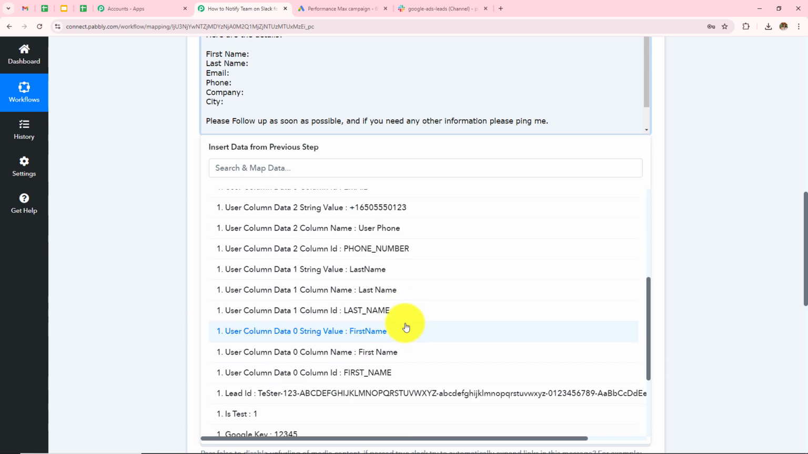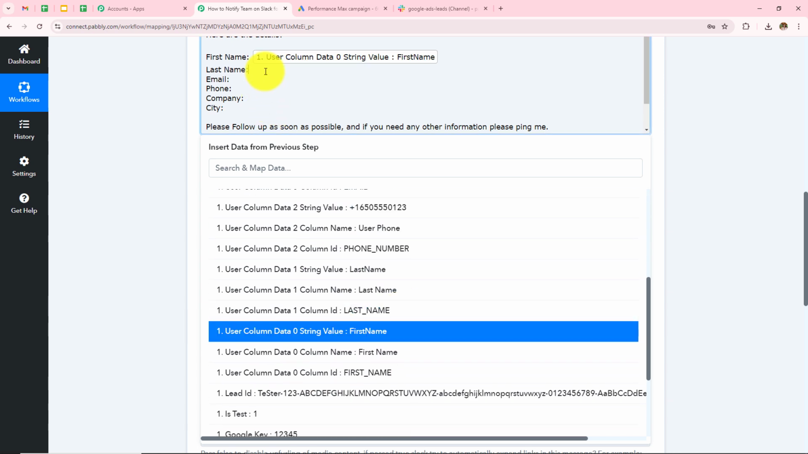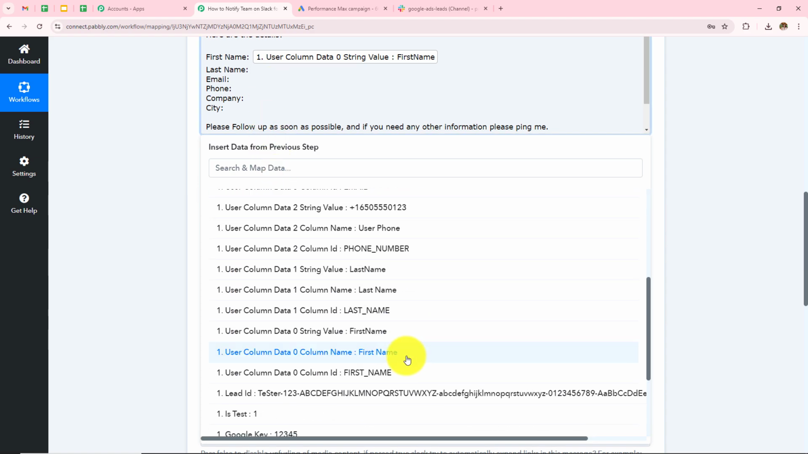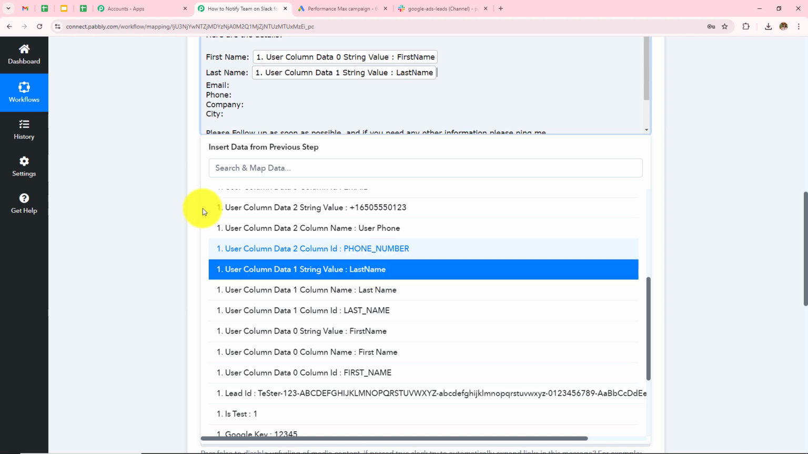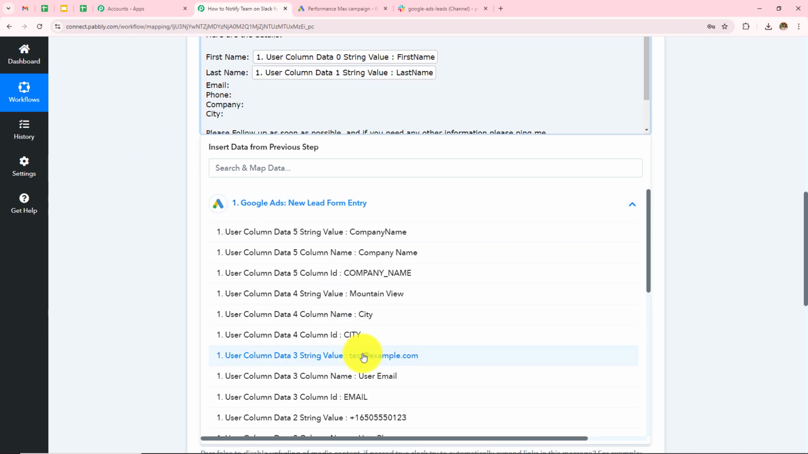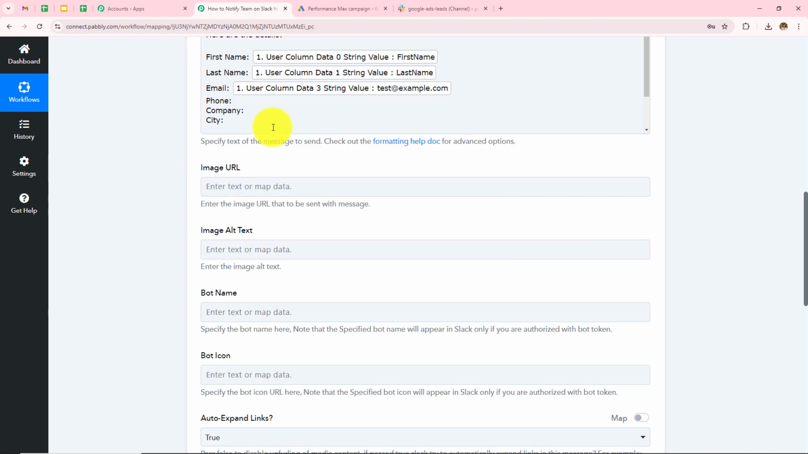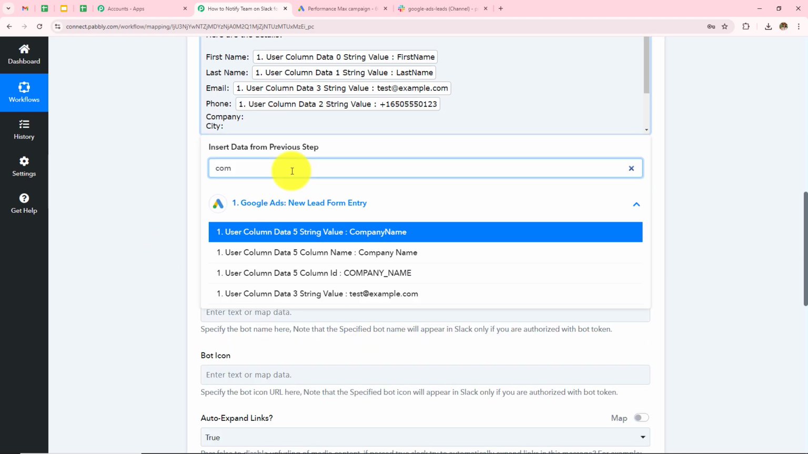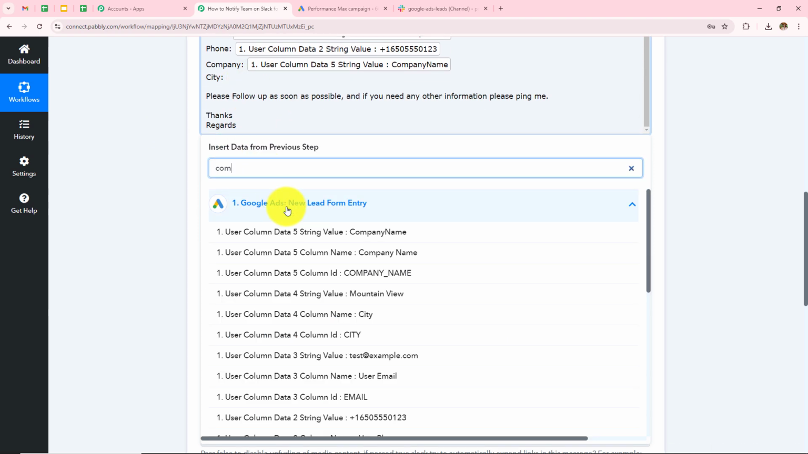So I am going to enter the first name as this one, and then I have to enter the last name. So I will follow the same process and enter the last name as this one. Now I need to enter the email address. So the email address is test@example.com, and then the phone number is this, and then the company name is company name, and then the city is Mountain View.